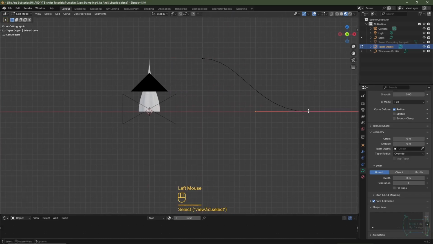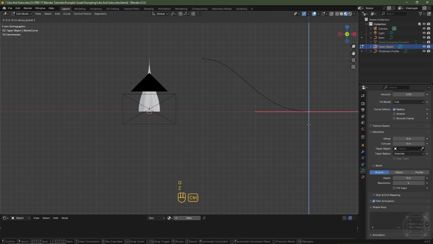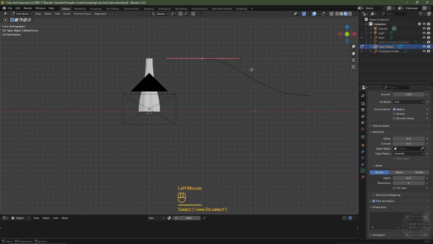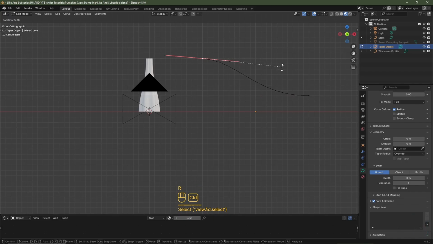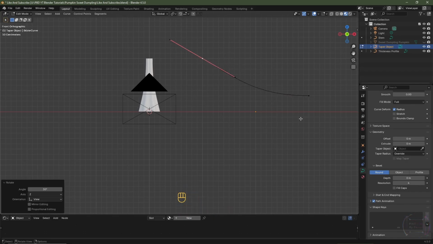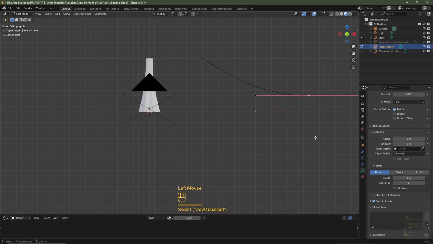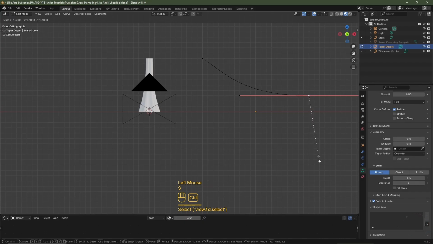I'll then select this point here. I'm going to hit G, Z, hold down Control, snap it to the grid, and I'm going to bring it up to there. So for this point here, I'm going to hit R, hold down Control, snap it to the grid, and I'm going to bring this down so it's around about 45 degrees. I'll then hit S, hold down Control, snap it to the grid, and I'm going to bring it down to round about there. I'll then select this point of the curve. I'm going to hit S, and I'm going to scale it up to round about there.